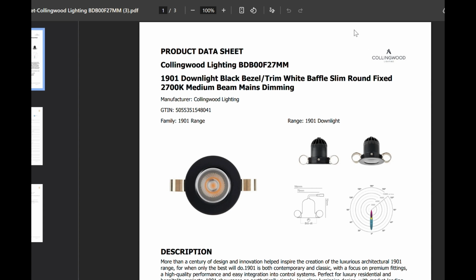Let's have a look at the data sheet in a bit more detail. On the top right, you will always have the manufacturer logo, and then there comes some key information from the manufacturer master data. You will have the product name, the part number, the manufacturer, GTIN code, the range and family, and so on.